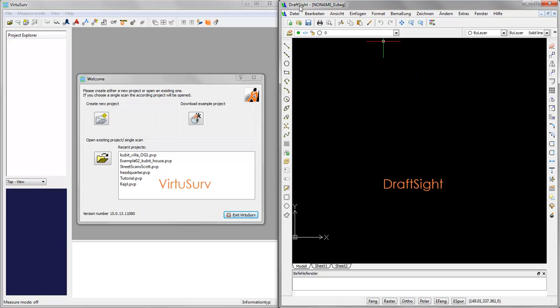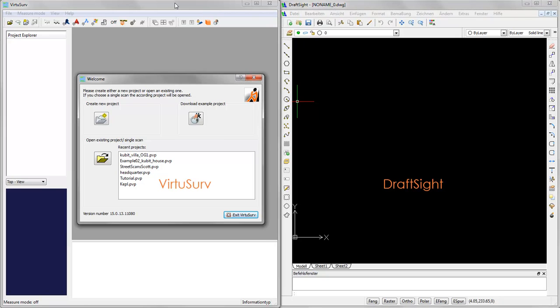Since DraftSight is not able to load any point cloud data inside this CAD, it's very helpful to have VirtuSurv to evaluate laser scan data and create layout plans and elevations with DraftSight. So in the screen you can see VirtuSurv on the left hand side and DraftSight on the right hand side, and I'd like to show you how you can open a project.